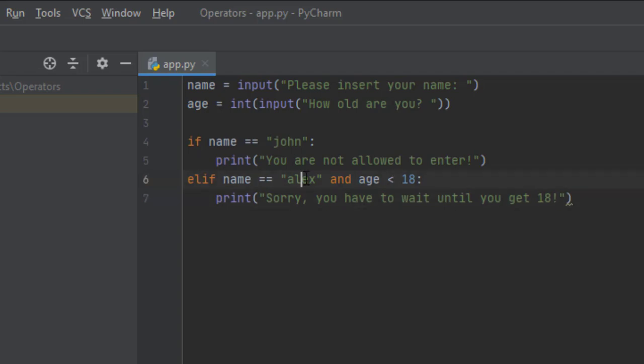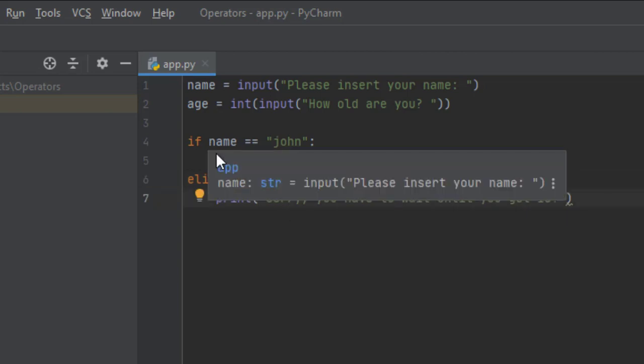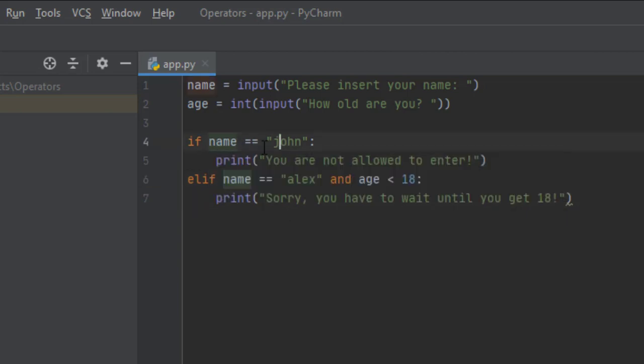So if the user's name is, for example, Mary, for sure it doesn't enter here, even if he is less than 18. Or if the user's name is Alex, but he is 25, again, we never execute this line of code. And if the user's name was Mary and he was 25, for sure, we'll never execute this code. So if we have got and, it means that both of these conditions should be satisfied if we want to enter.